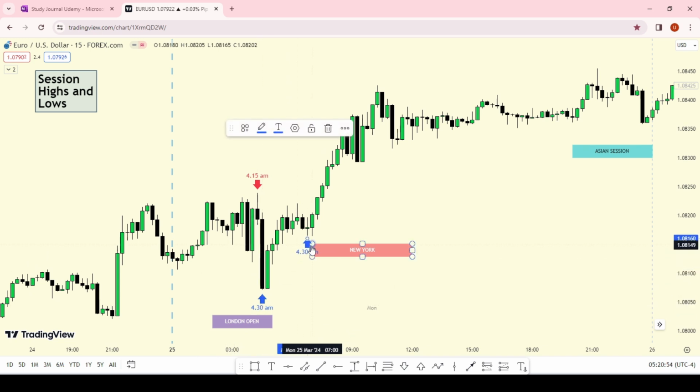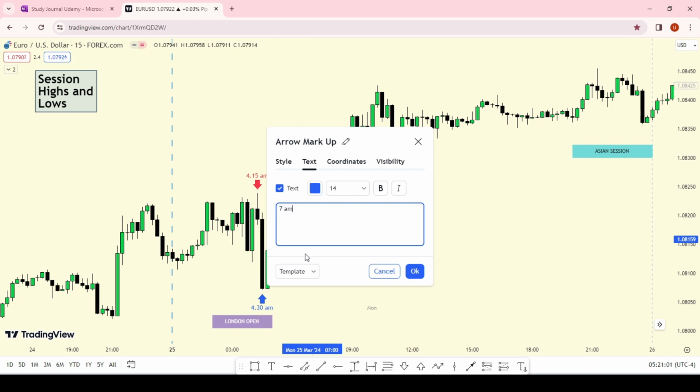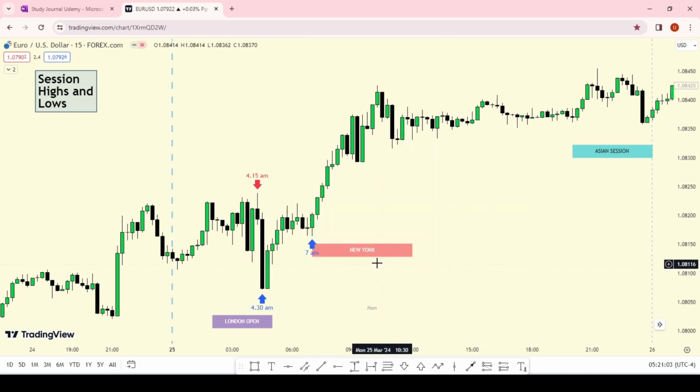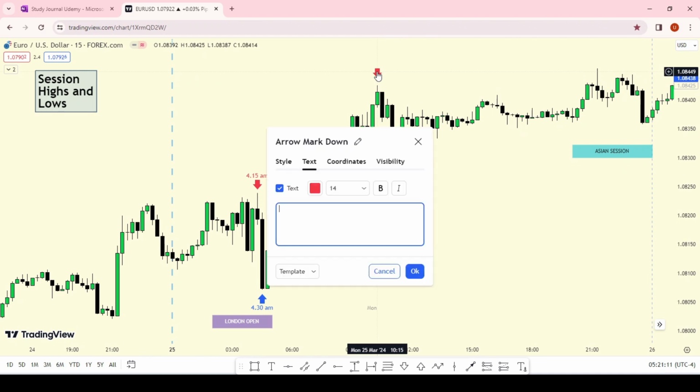For New York, you can see it is at 7 a.m. sharp. So this low was created at 7 a.m., and the high was created within that New York session. It was created at 10:15 a.m. So it has to be within the session.